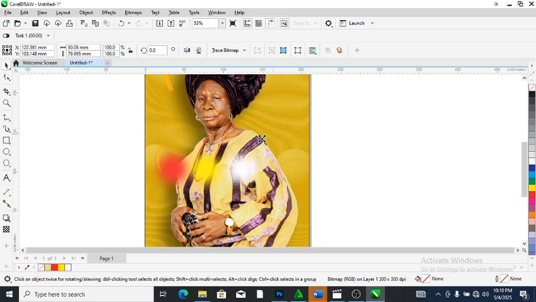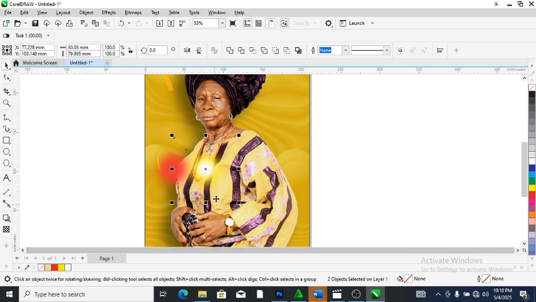So right now let's reduce this a bit, then center it all up with the yellow. Ctrl G to group it, then center it all up with the previous one as well. So let's reduce it a bit, again center it all up. Good. So right now let's group.